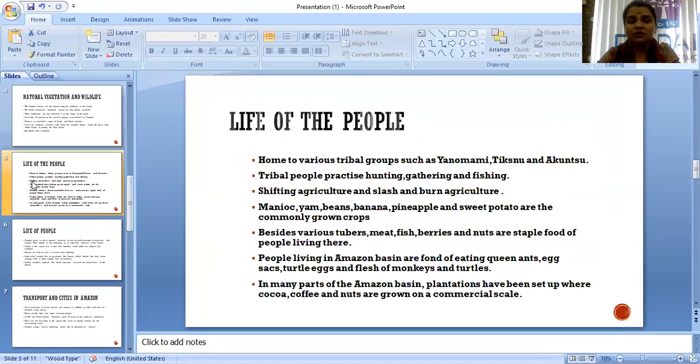Now, let us have a look at the life of the people. Home to various tribal groups such as Yanomami, Ticuna, and Akuntsu. Tribal people practice hunting, gathering, and fishing. Shifting agriculture and slash and burn agriculture is also practiced here. Manioc, yam, beans, banana, pineapple, and sweet potato are the commonly grown crops.